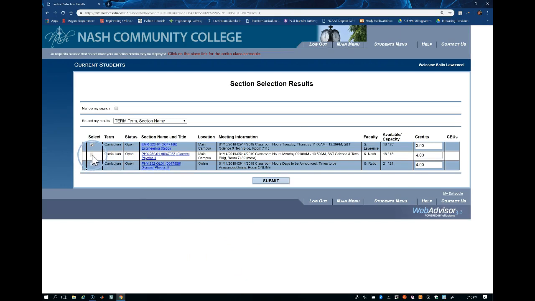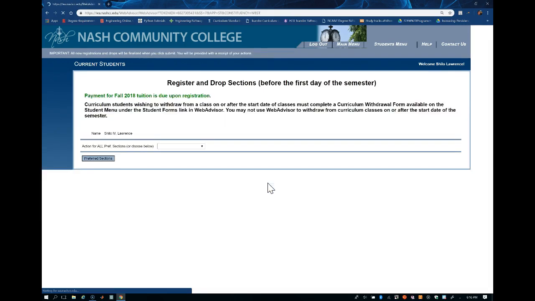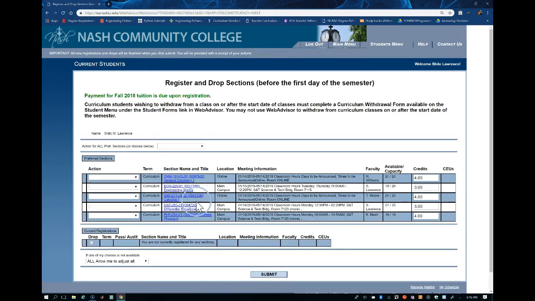So I'm going to check the on-campus physics section. Any section number that starts with OL is going to be an online course. So I already had 3 classes in my shopping basket, and I know I want to add these 2 additional classes. So I have them checked over here under Select, and I'm going to hit Submit. Now you'll see in our shopping basket, I have the 3 original courses plus the 2 that I just selected.